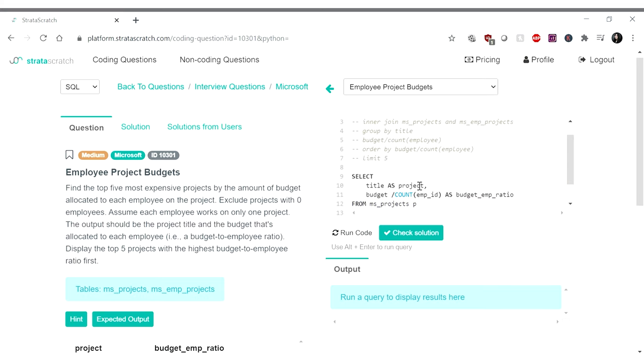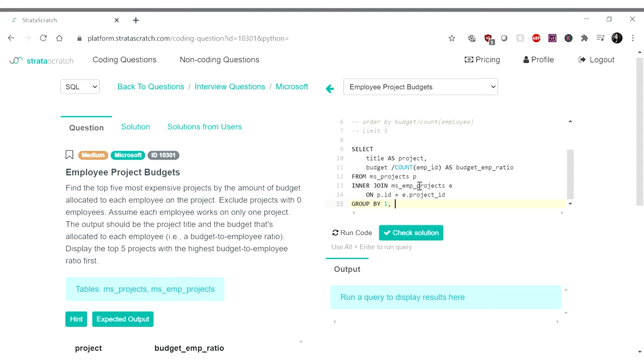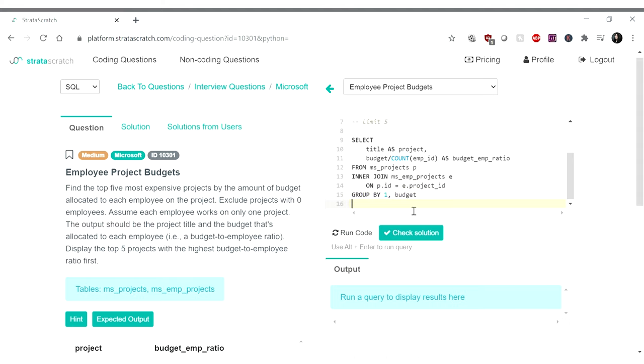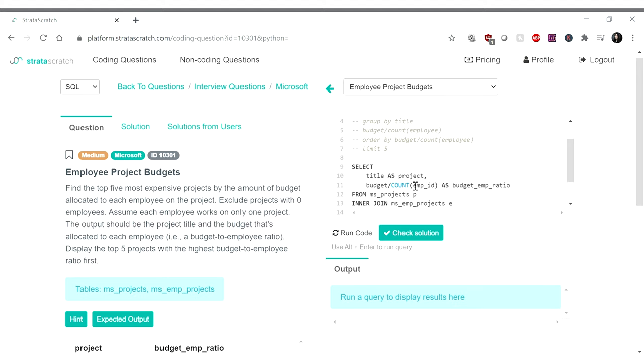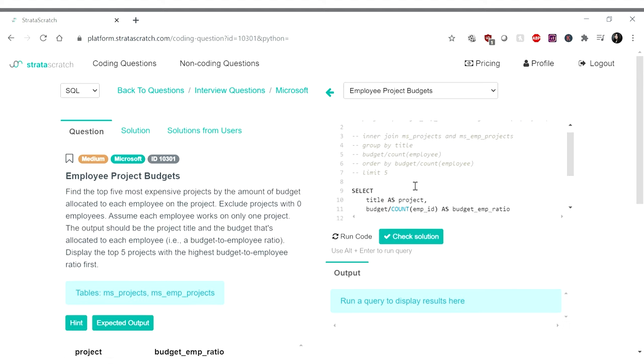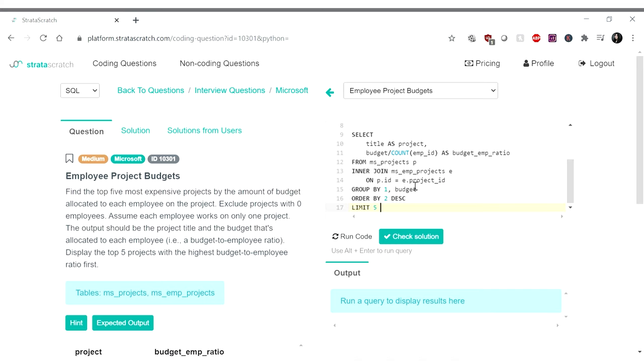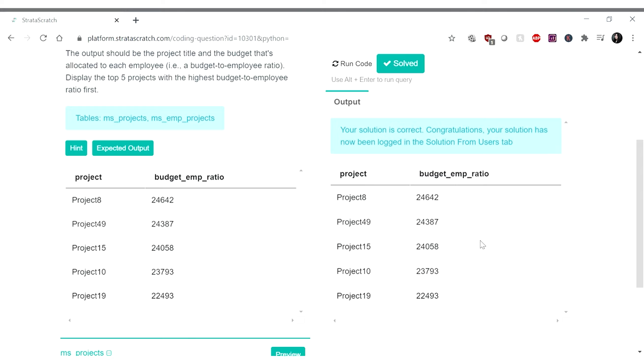Let's see, and then we're gonna write the group by. So we are grouping by 1 as well as budget, and we are going to order by two. Order that by descending and then limit five. Let us see if that is correct. Looks right. Inner join. Okay, let's check. And that looks correct.